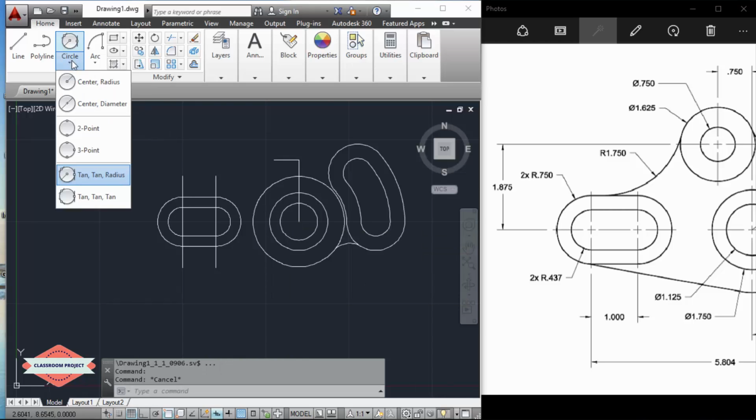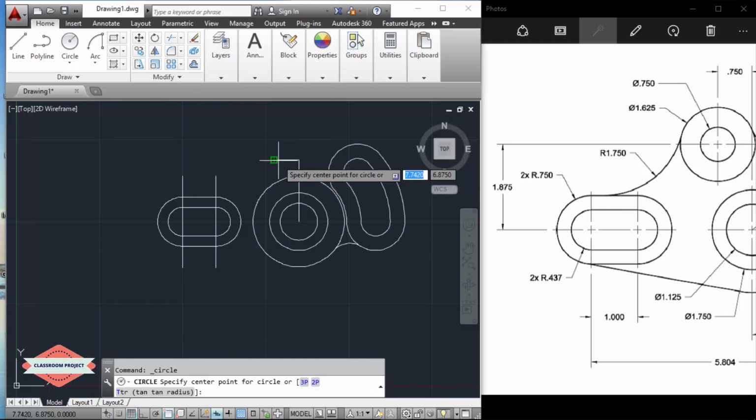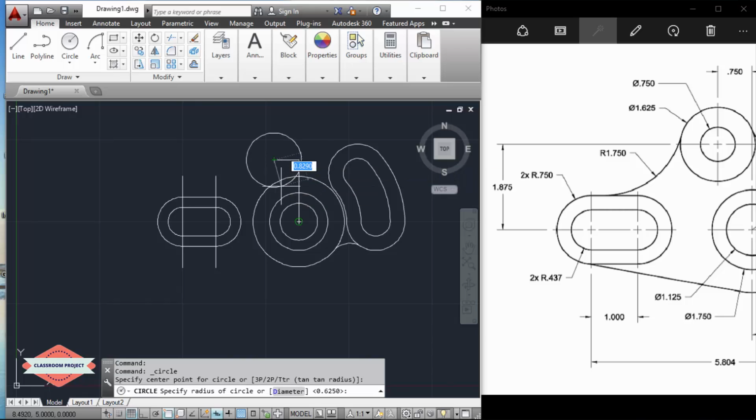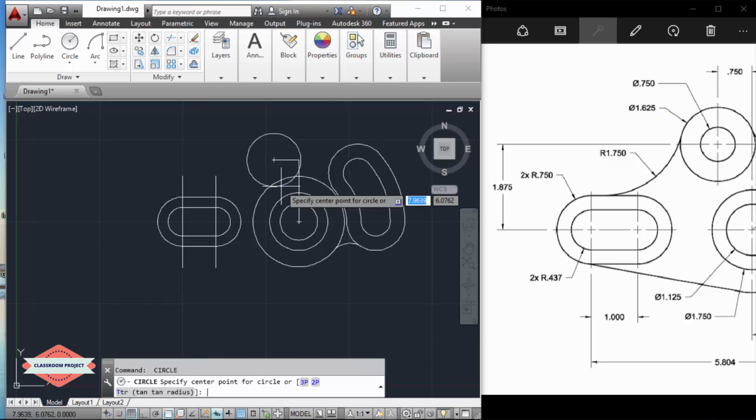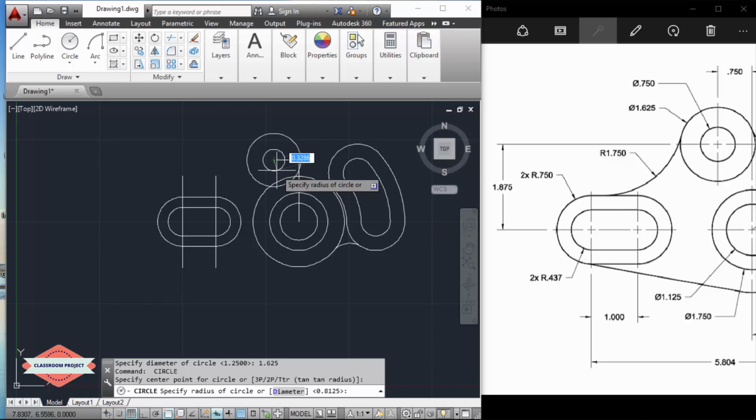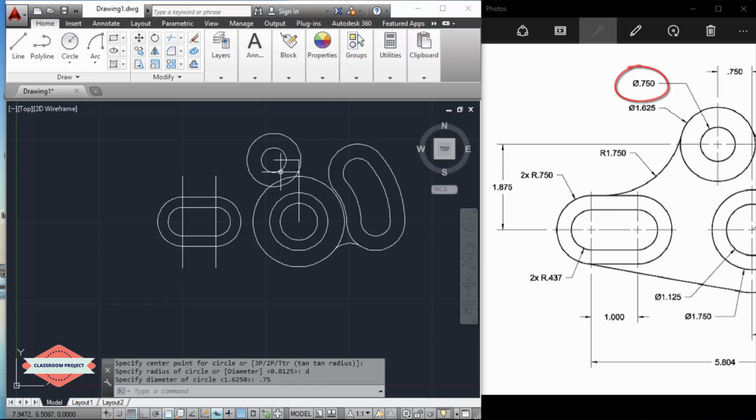Let us go to the drop down menu and select the first circle, and the circle diameter is 1.625. Again circle, the diameter is 0.75. So you can see it is done.